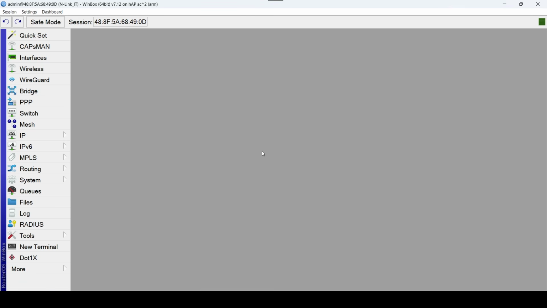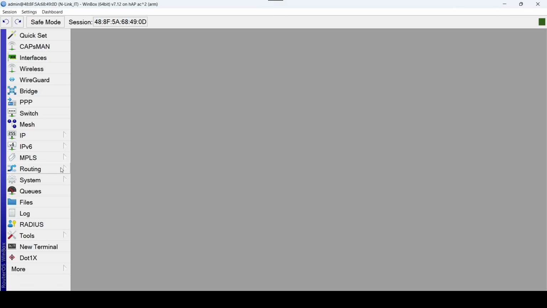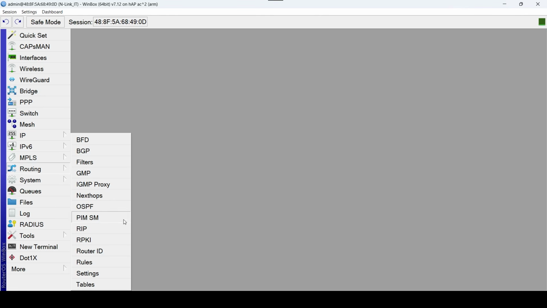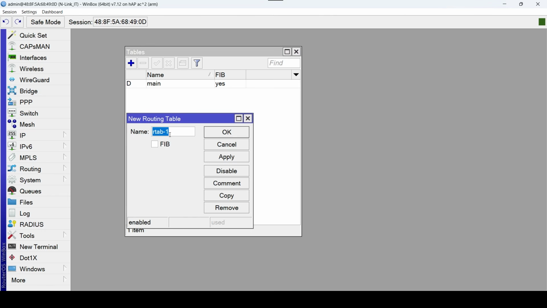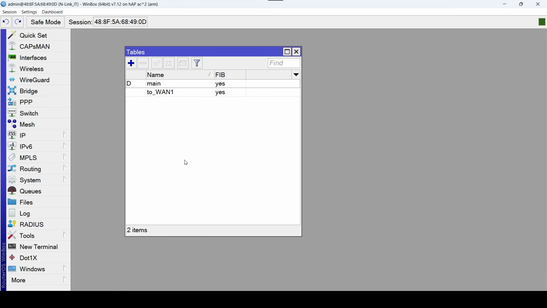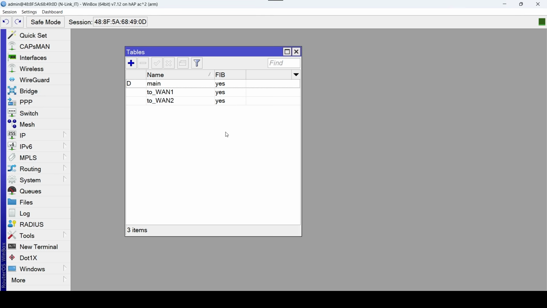Very well, we close this window and continue with step 6, which will be creating the routing marks. For this we go to routing table. I click on the plus sign, name to WAN1, and the FIB must remain enabled. OK. And now I will add the routing mark to WAN2. I enable the FIB, and OK.